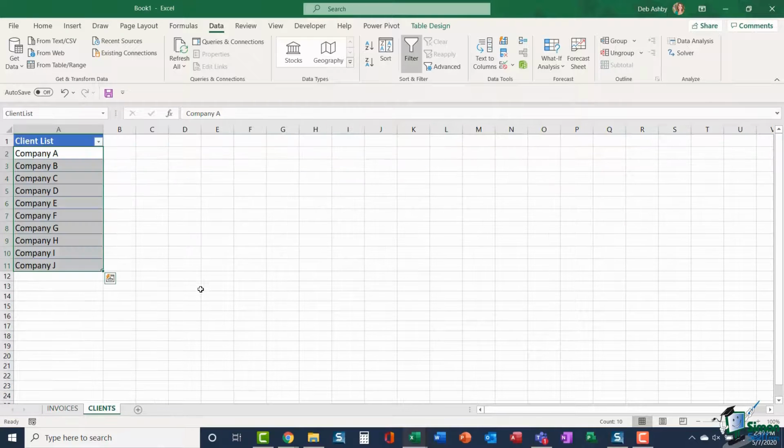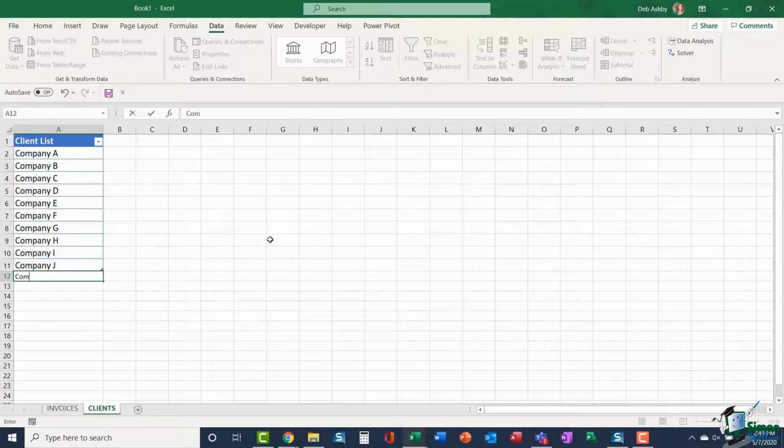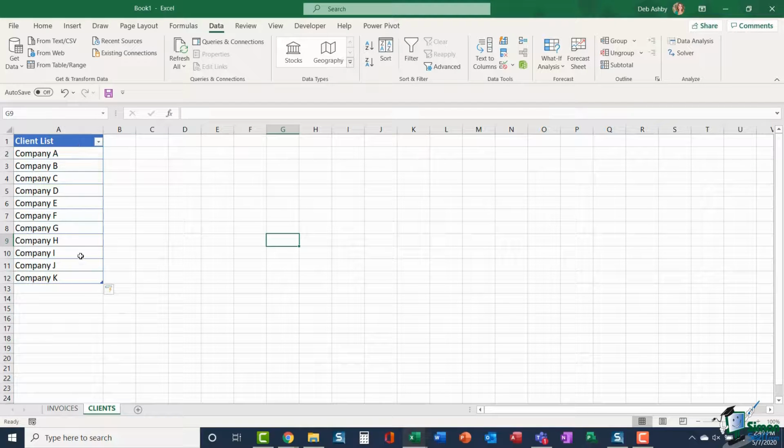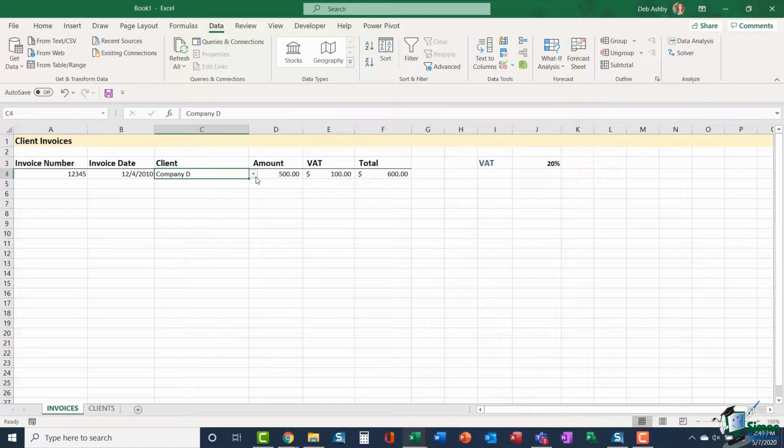So I'm going to jump back to my clients list, and let's pretend it's a new month and I've got a new client that I want to log some invoices for. So I'm going to add my new client onto the bottom here. I'm going to say company K, and hit enter. Now what you'll see is that because we put this in a table, tables will automatically expand to accommodate any new entries. That is why this method of creating a dynamic drop-down works. So it's very important that you don't miss out those two steps at the beginning of creating a table and also creating a named range. Company K is now part of this data source, and if I jump back to invoices, I haven't had to do anything, but my new company is now included at the bottom there. It really takes all of the hassle out of it.